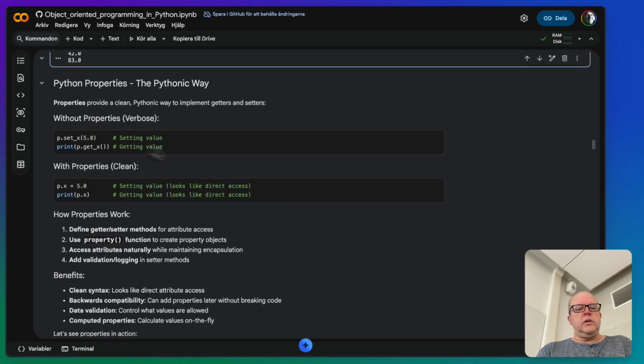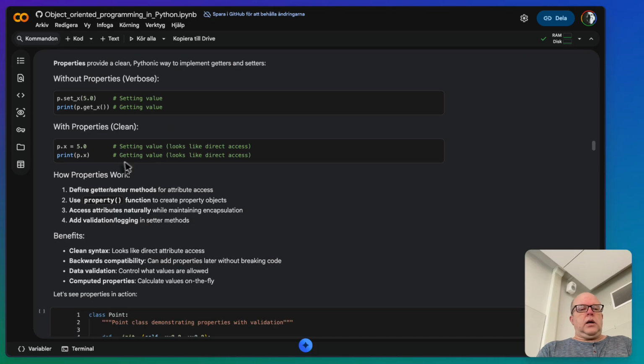Here you can see that this is the version without properties. Then you have a set method, a get method. And if you use the concept of properties in Python, you can use the normal attribute syntax, but still have a way of controlling how the variables are set, the ranges and everything.